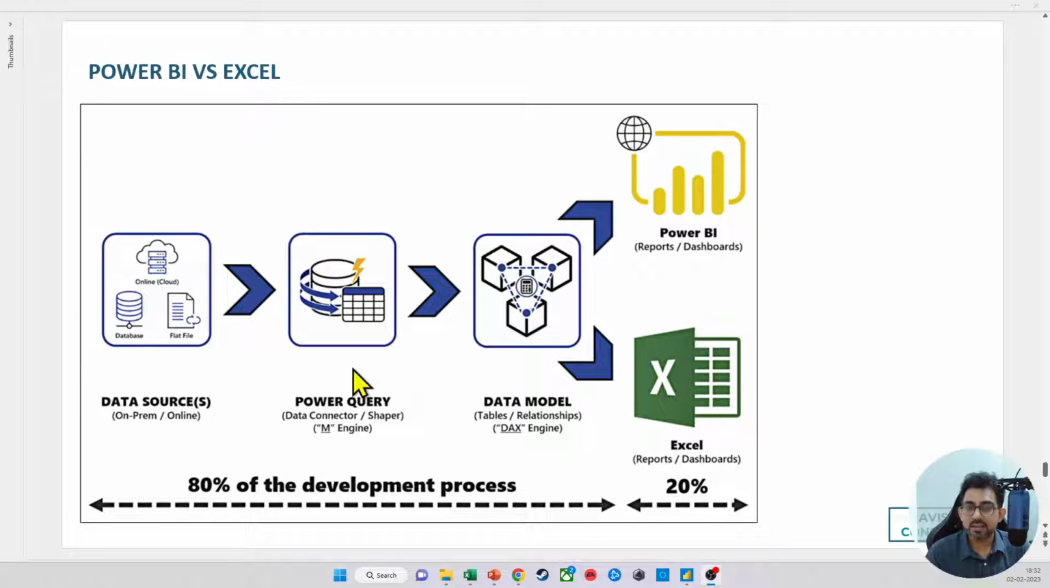Now, there are two components in Power BI, which is Power Query and Power Pivot, which are common between Excel and Power BI. What that means is that for the initial part of your development process, which is the data preparation part of it, where you have to extract the data from the data source, which is either a local file or something on the cloud or on a database, then you have to do transformation and changes on it. And then you have to create a model and link it with other datasets. All of this can be done either on Excel or on Power BI. So Power Query and Power Pivot are common between Power BI and Excel.